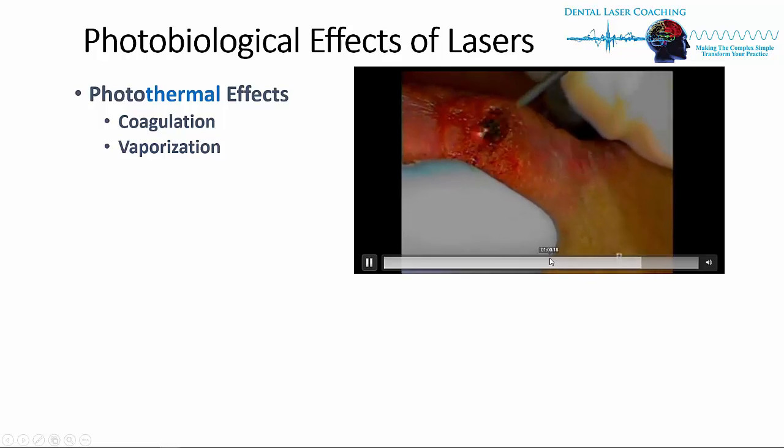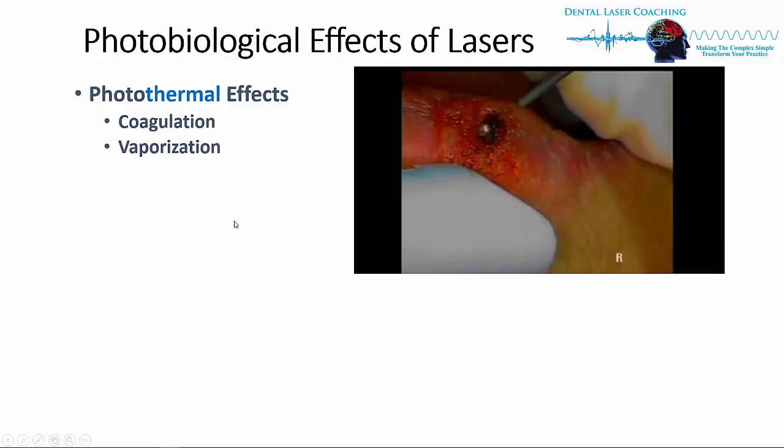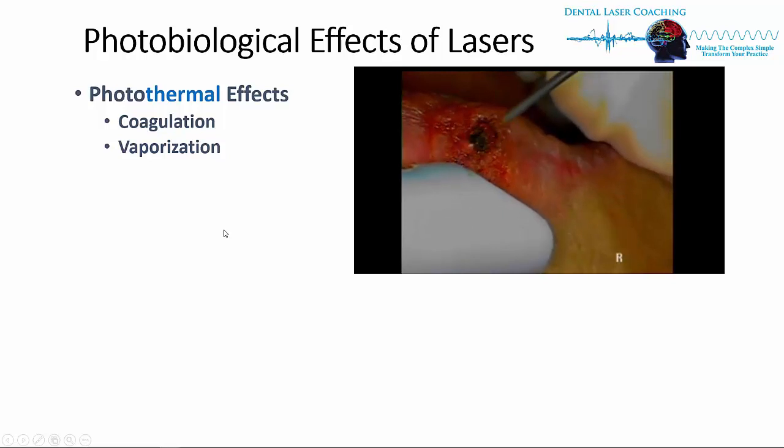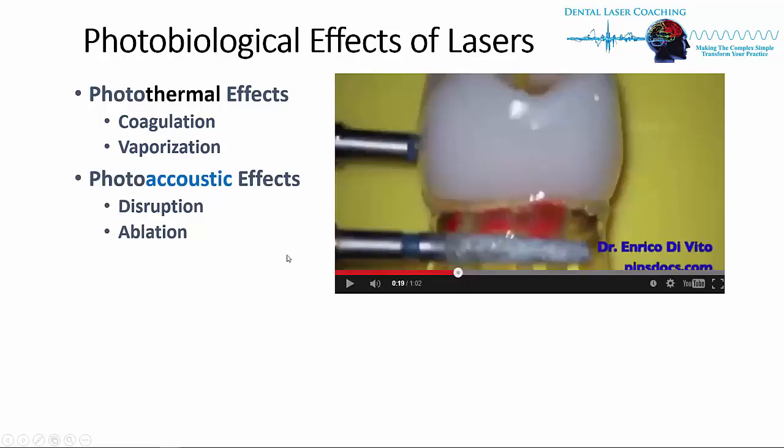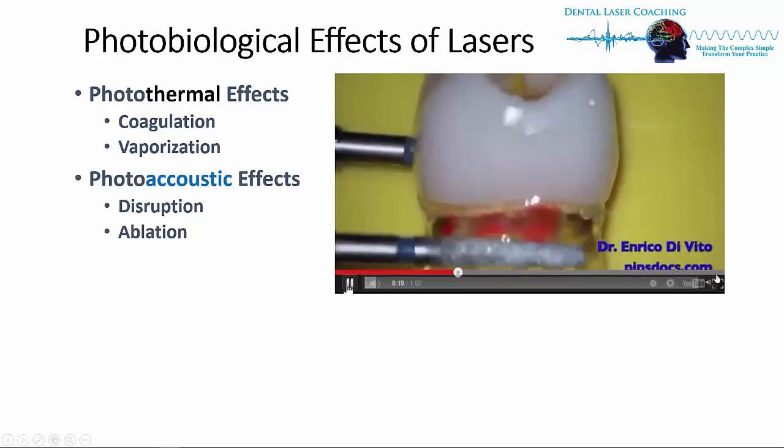But you can see it gives you a good idea of photothermal effects of lasers, and you can really see that in that procedure in a great fashion. The next is photoacoustic effect. Now I'm going to show this video here.